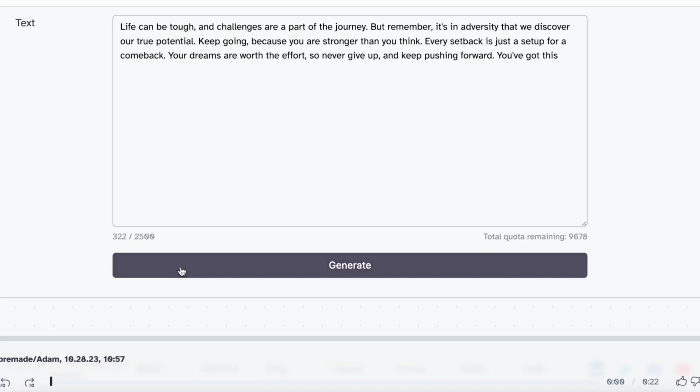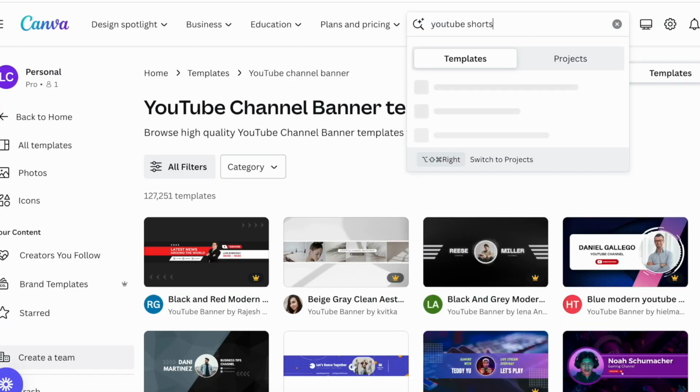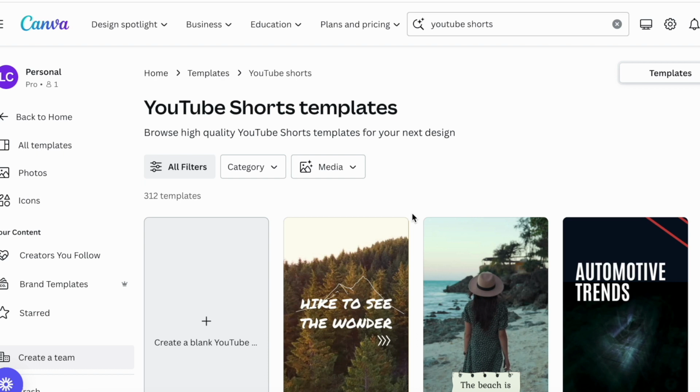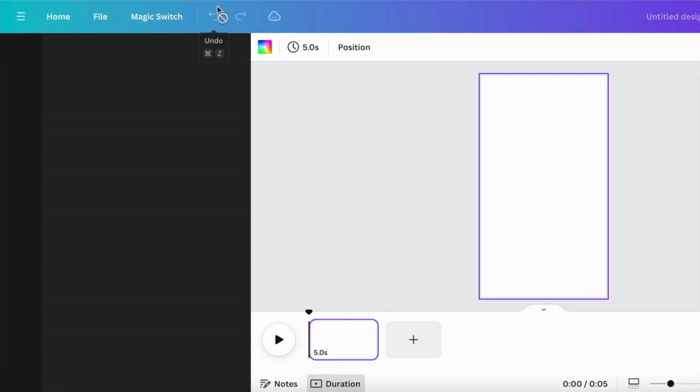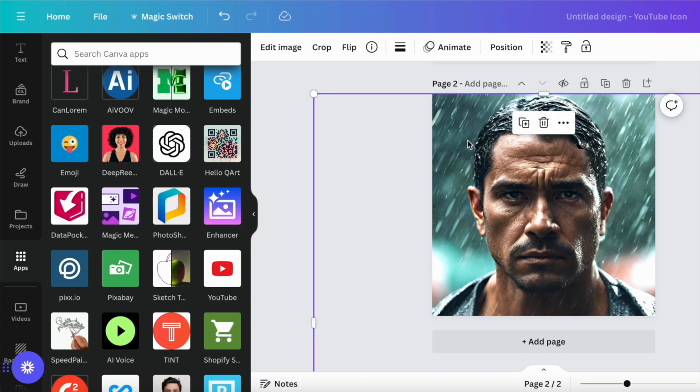Y'all, something about this whisper. We're going to go with the whisper. Generate, and then we're going to download our audio. After we download it, let's go back to Canva and type in YouTube Shorts because I'm going to be making YouTube Shorts with this. Let's click a blank one and let's go back and get our image, which is this guy. Let's put him in here.